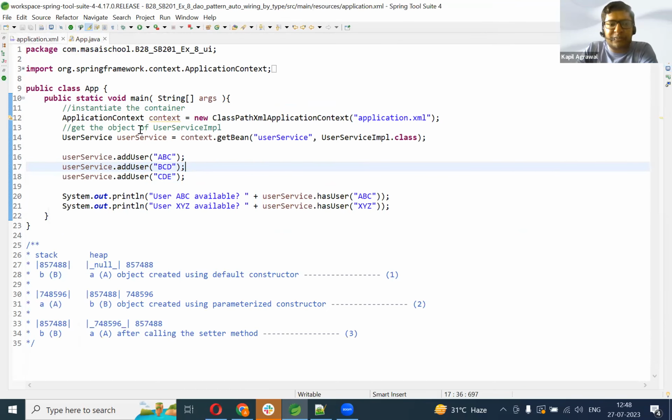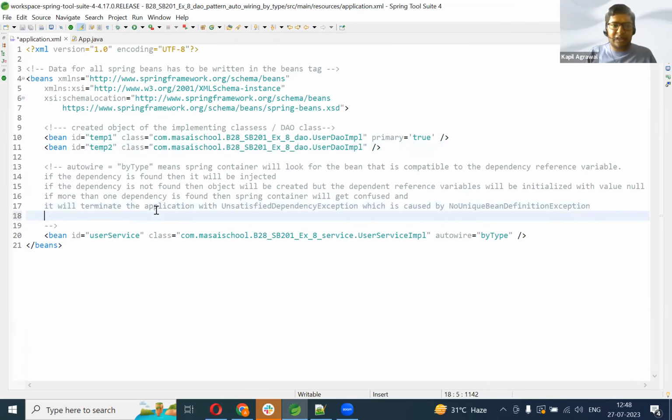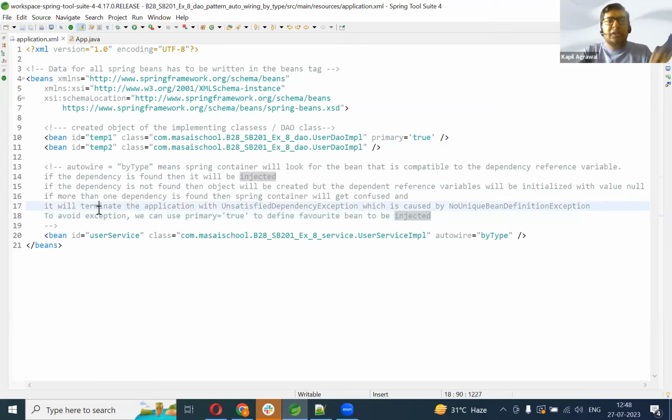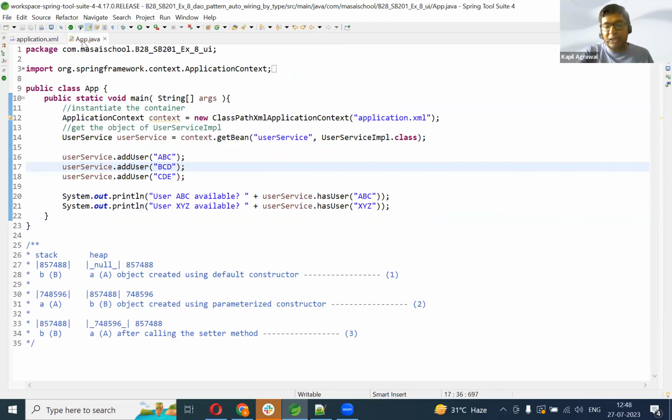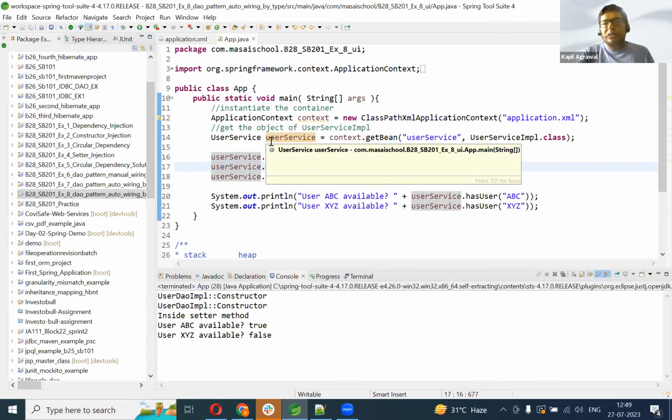Yes, it is. So this is the simple thing that is available. To avoid the exception, we can use primary equal to true to define the favorite bean to be injected. This is one more thing that is available to us. So this is what we have done: by name and by type.